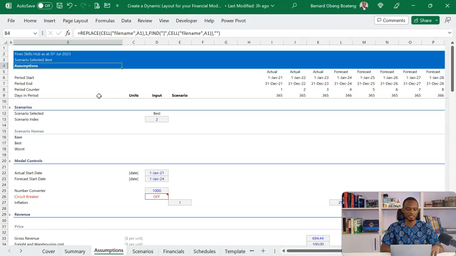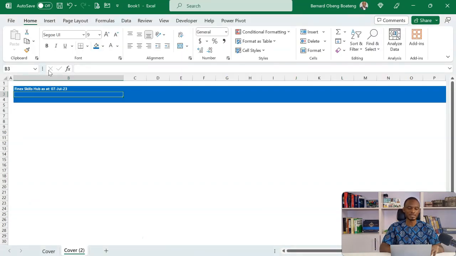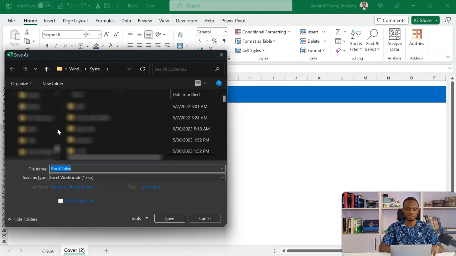Now here we are able to select the scenario we've chosen in the model at any point in time, but we haven't created that yet. So I'm going to jump to the name of the worksheet we are in. Again, that is dynamic. At this point, it will help if you save your file. So I'm going to save this file. I'll save it in my downloads.